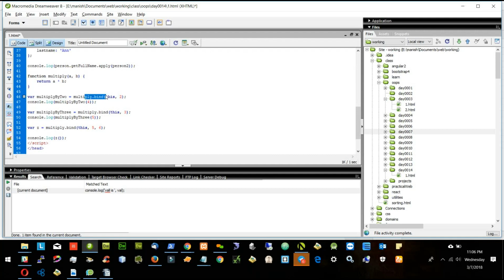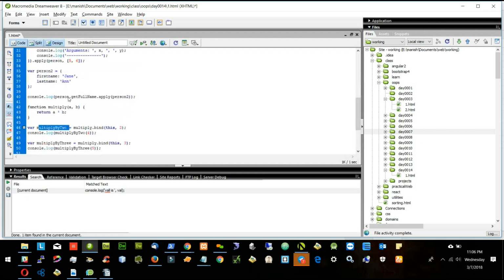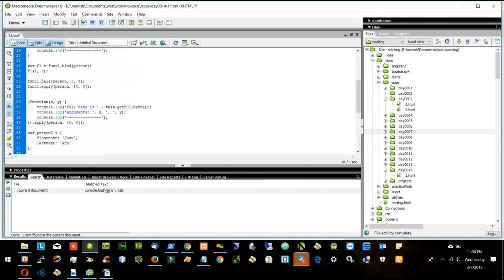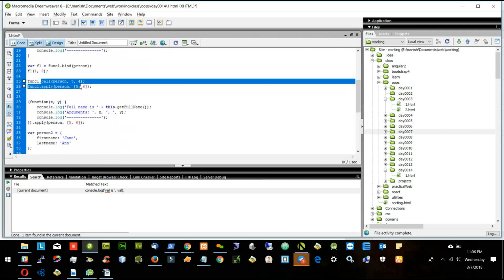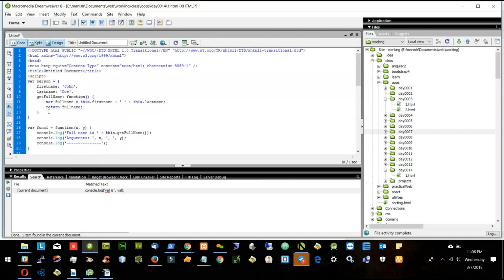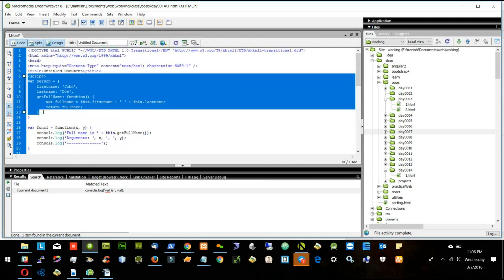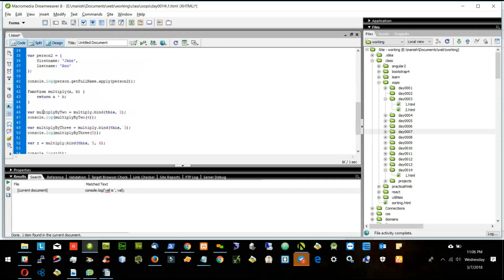Bind does not invoke the function immediately, but it saves it in another variable. Whereas apply and call are invoked immediately as soon as we call them. So this is all about the basics of call, bind and apply.